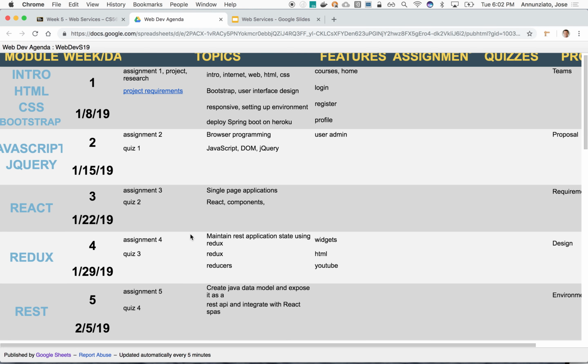Right. So today we're going to get started on week number 5. We'll be talking about RESTful Web Services. We just spent the last couple of weeks talking about React. We're going to keep using React for the next couple of weeks. Keep using Redux. Keep adding new features to the faculty side of the application.